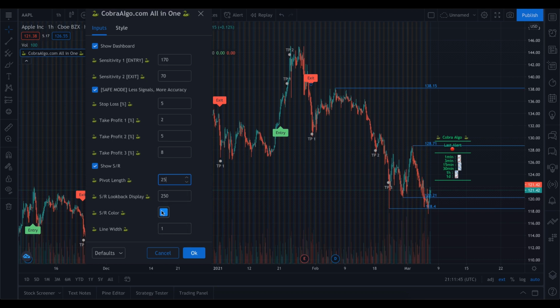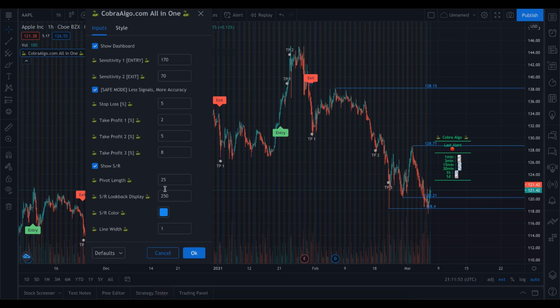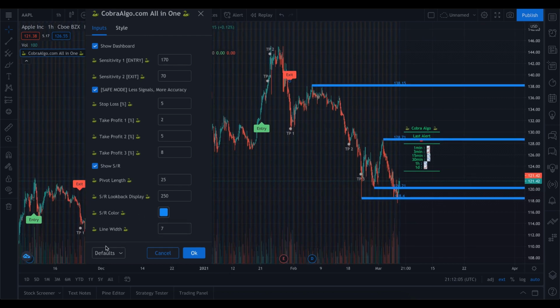Next thing is SNR color. These are basically just a setting to change the color of these lines if you want to, of course. Currently it's default to blue. And the last thing is the line width. These are going to control the width of the support and resistance lines. You can adjust that to your liking and be good with that.